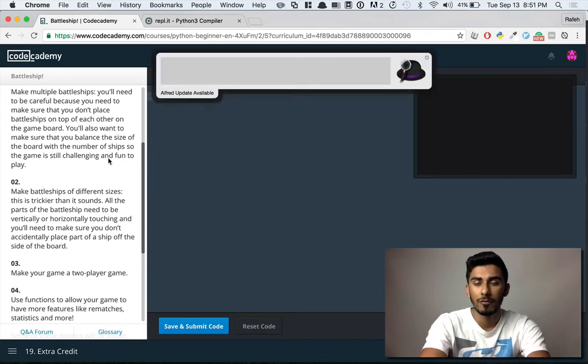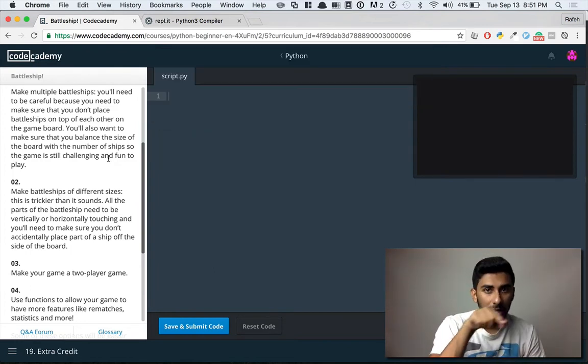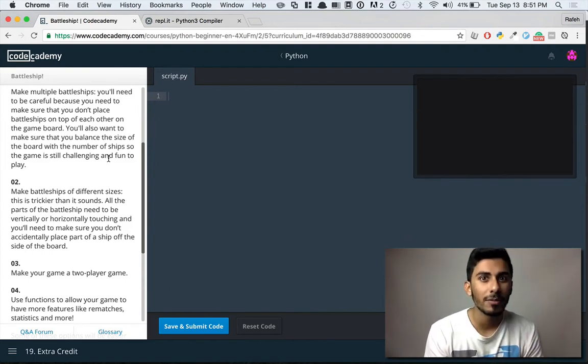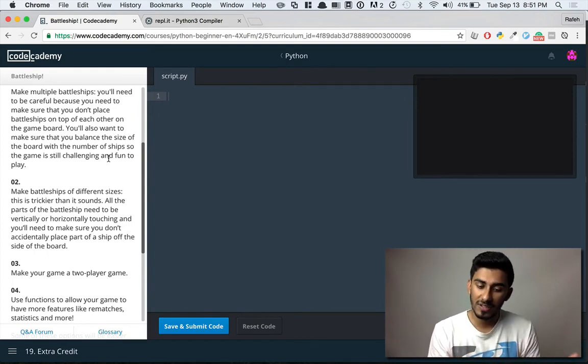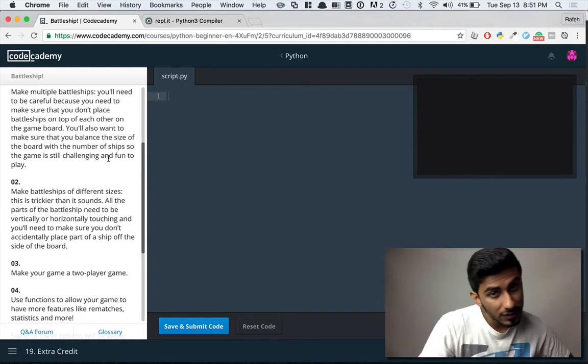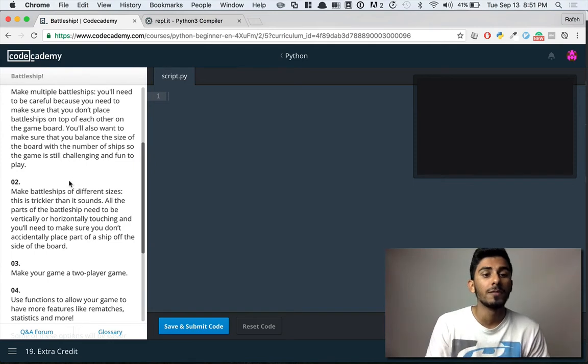Where did I get 25 from? 5x5, that gives you 25. That means that on the grid there are 25 squares. So if you pick 25 ships, now the game is going to be real easy because every guess is going to guess a ship and sink it down. So what they're saying is that if you want to pick more ships, then maybe have a bigger board, so it's still challenging. Got it? Cool.